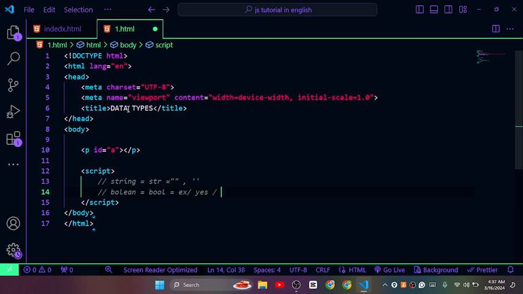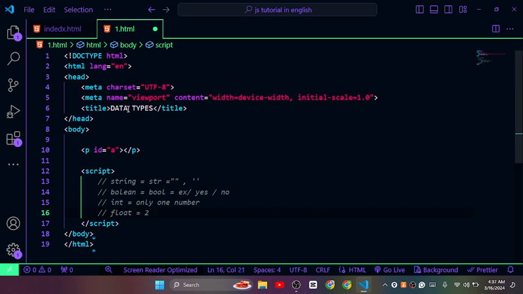yes or no. The next after boolean is another one called int. Int equal to only one number. And then there is one more, that is float. Float equal to two number, only two number with decimal.